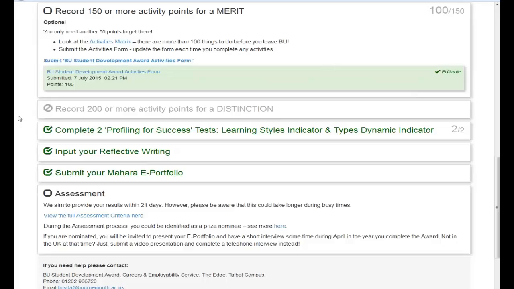In this webinar, we're going to cover in detail now the Profiling for Success tests and the reflective writing. Psychometric tests are often a part of the interview and assessment process when you're going for a job. So we use this as an opportunity to help you practice. And we ask you to complete the Learning Styles Indicator and Types Dynamic Indicator tests for the Student Development Award.